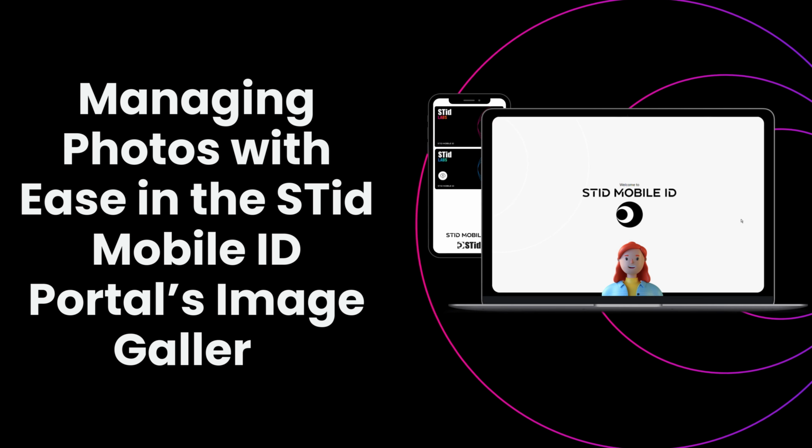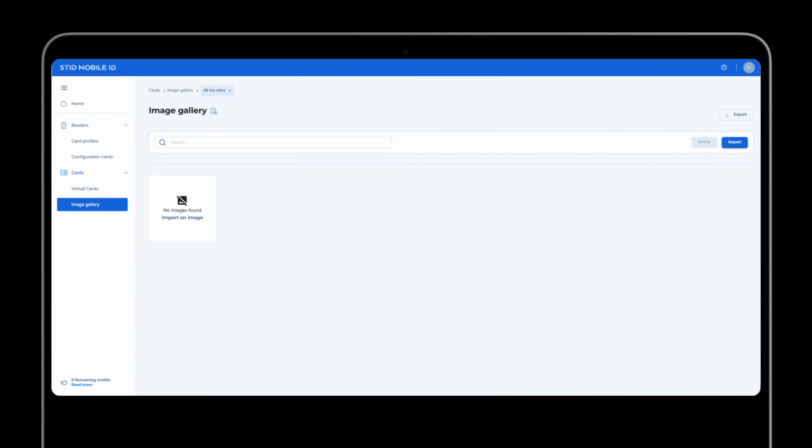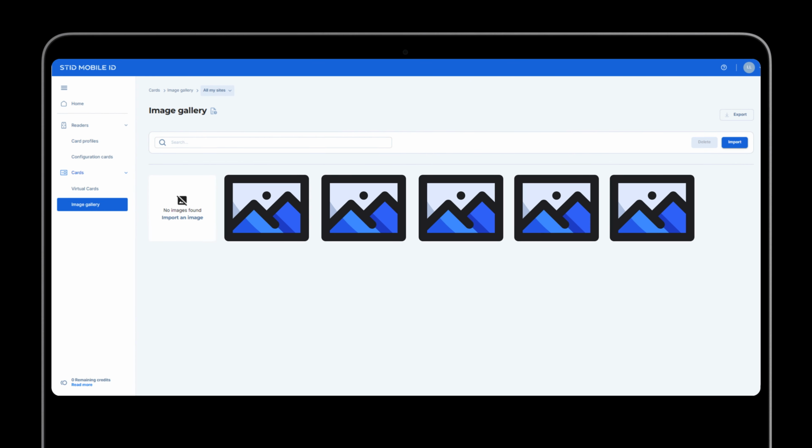Imagine you're an administrator handling user photos across different locations. The image gallery makes it easy to keep all these images organized in one place.